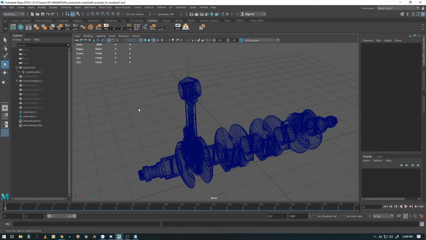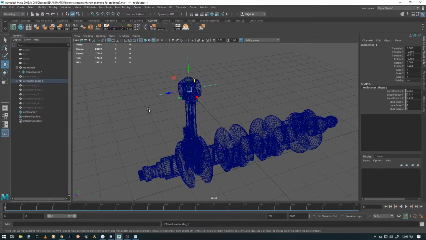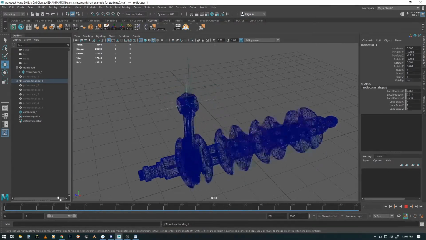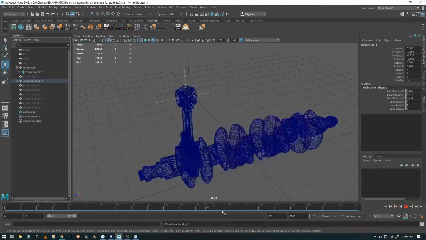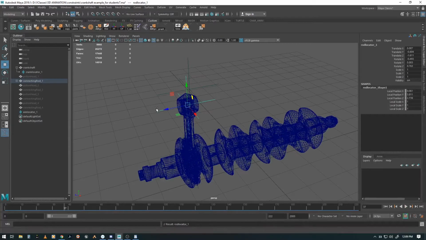Now we're going to, let's see, create locator. All right, so now we're going to select the rod locator, and we're going to middle mouse that onto the connecting rod. So we hold the middle mouse button and we move it onto the connecting rod. What that's going to do is make that rod locator go right along with the connecting rod, just like we had with the crankshaft.